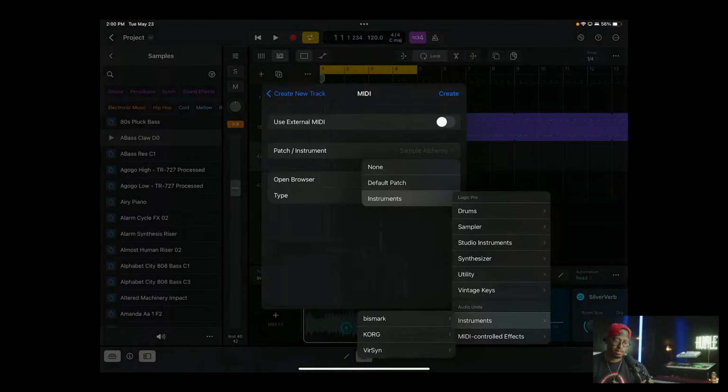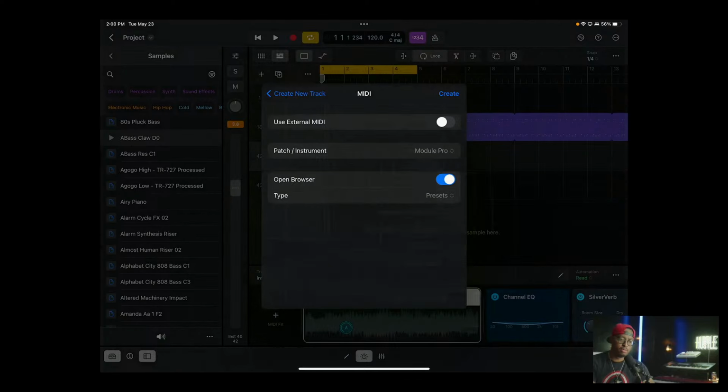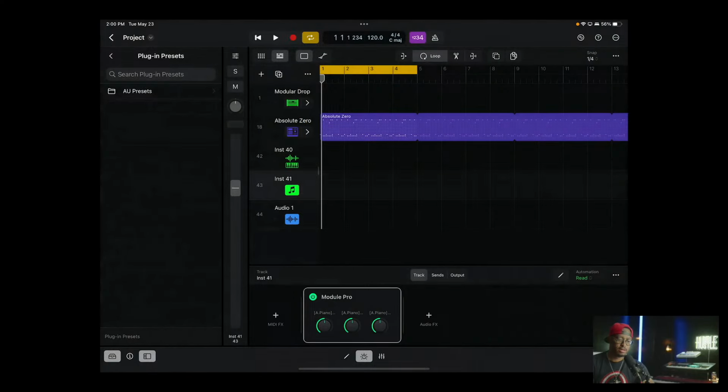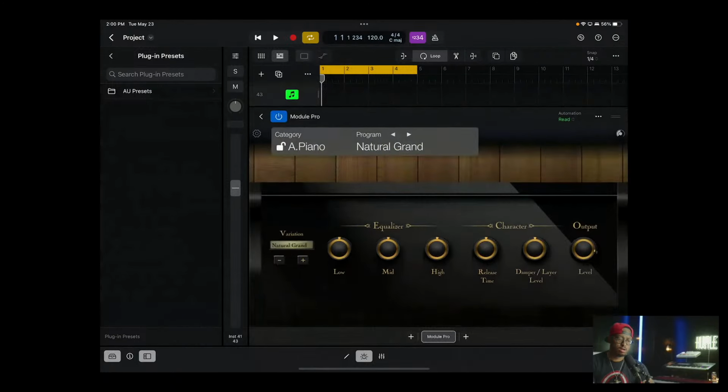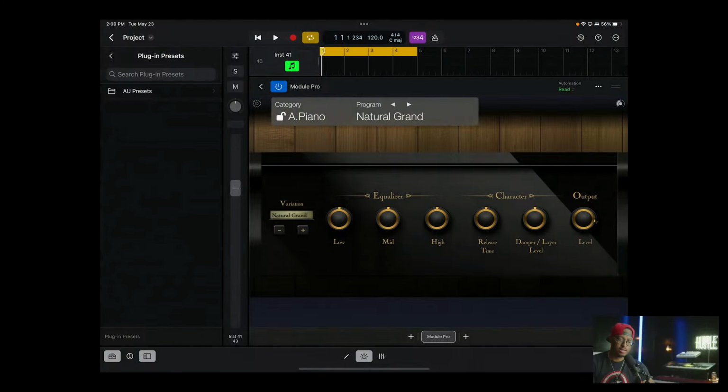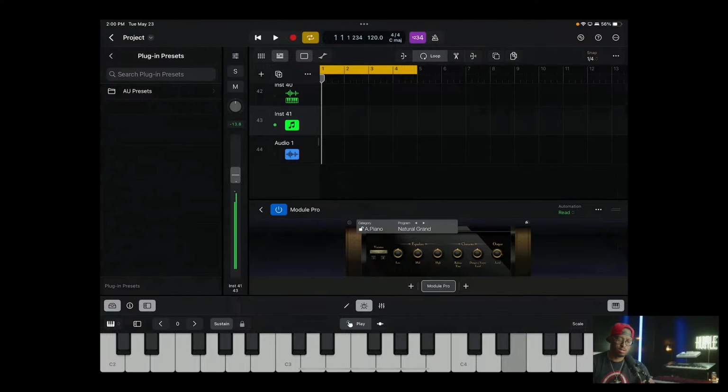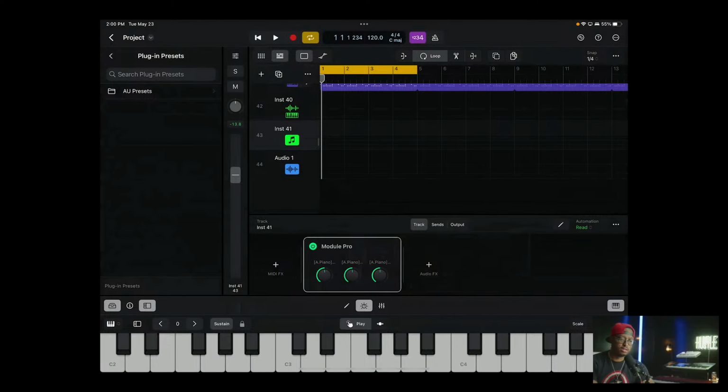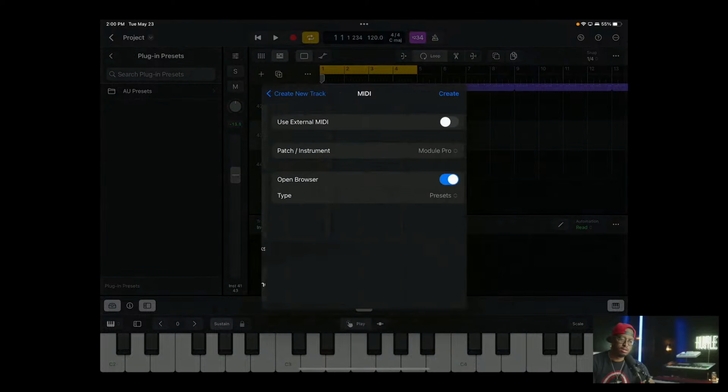These are my third party. So here's the situation. Here's how you would add in a third party instrument. I'm adding in Korg Module Pro. So this is Korg Module added in as a third party instrument. So that's how you would add in the third party instrument workflow.